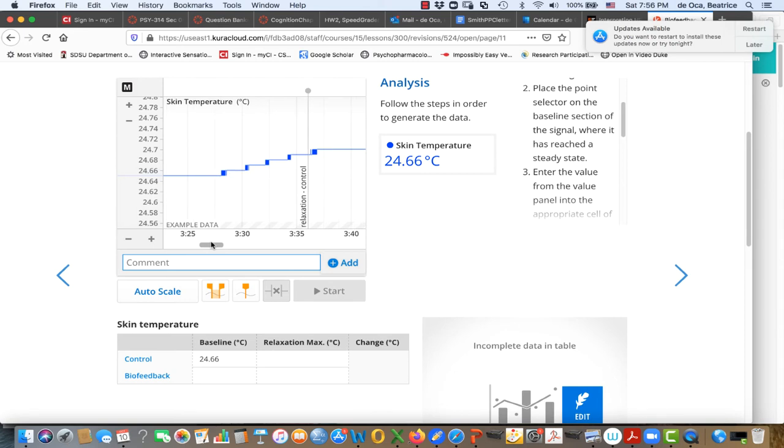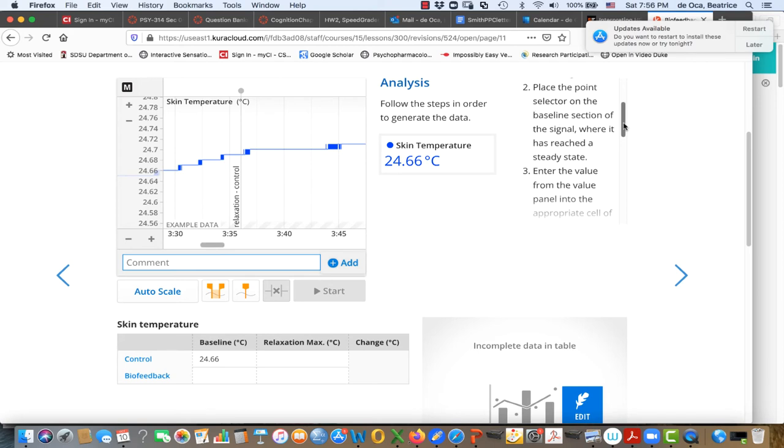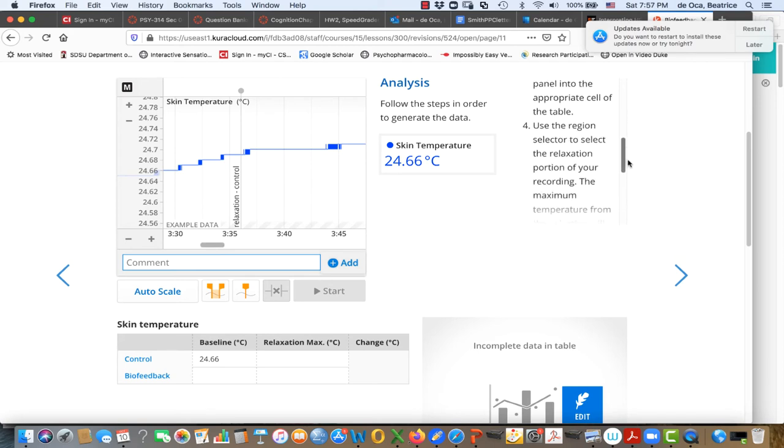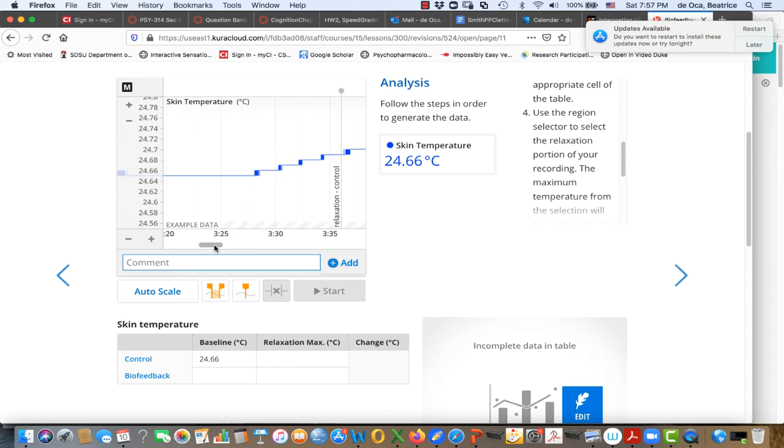Now I'm going to scroll forward because now what I'm going to do is the same thing but for the relaxation control. Now if we read the instructions, it says to use the region selector to select the relaxation portion of your recording. And so I'm going to click on that. The region selector is this one that looks more like a set of goalposts. So it has two orange bars instead of just the one. There we go.